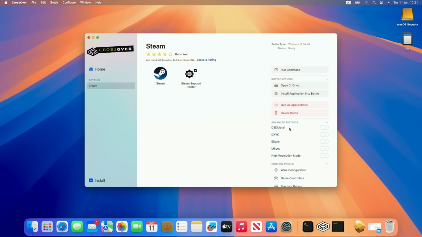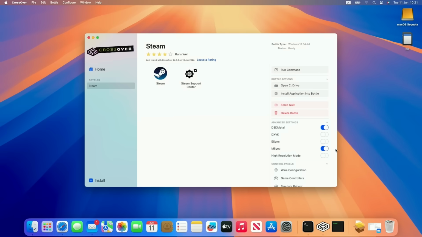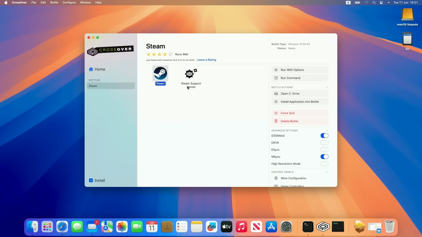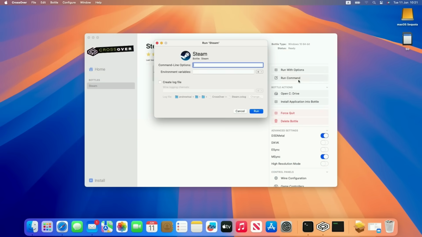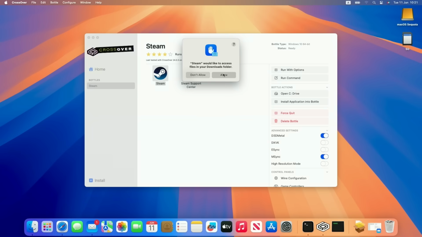Then what I'm going to do is turn on D3D Metal and MSync. So reboot bottle and enable MSync. This is going to be the most relevant setting for most games. We're going to launch this. I'm going to press run with options, and then I'm going to enable the Metal Performance HUD. Then we're going to double click on Steam here. It's saying it's updating. It's downloading this, which is pretty standard. Here we're going to press allow and allow to allow access for Steam to access various files.